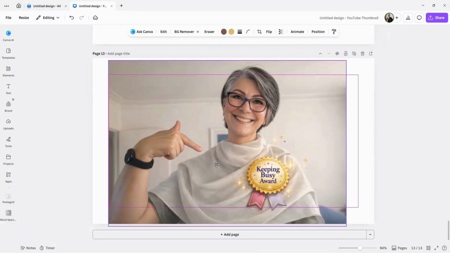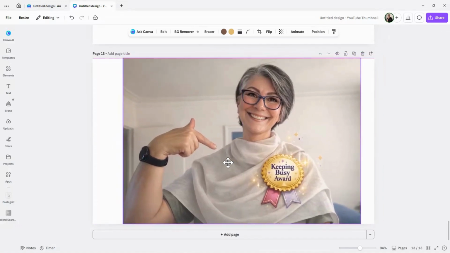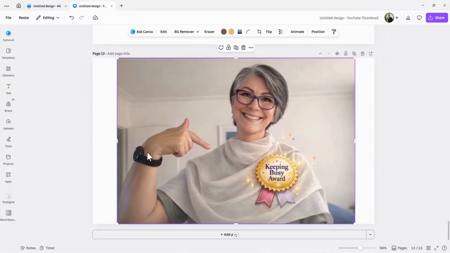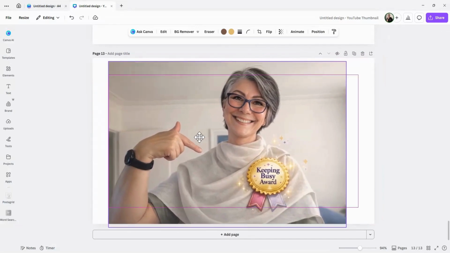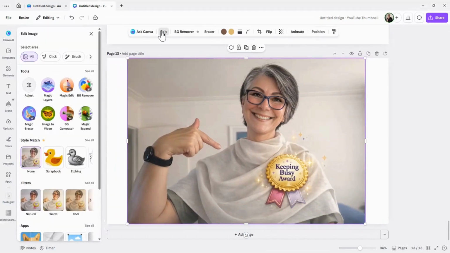So this is a caricature I had created, and I want to have this badge on this shoulder over here. Now, as you can see, it is a whole image. There's nothing that's separate that can be clicked on it. So what I'm going to do is ensure that the graphic is clicked, as I've got here, you can see the line around it. Then I'm going to click on Edit. And now we have the toolbar at the top here. Magic Layers is what we're going to be using.